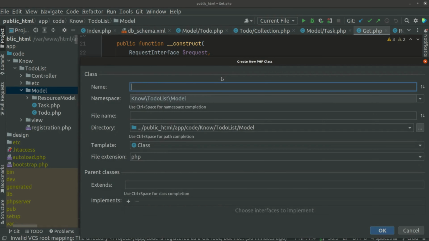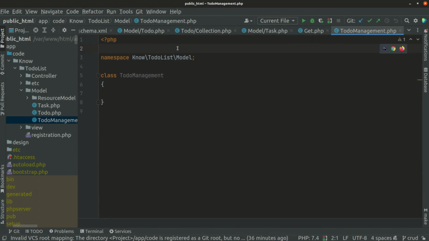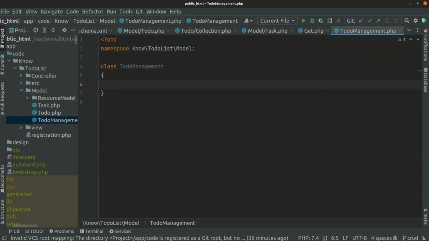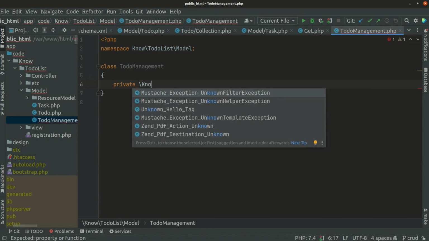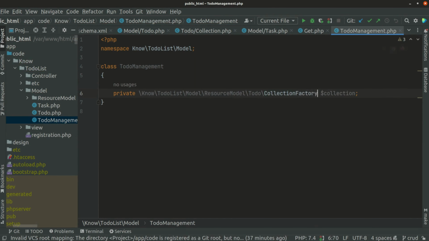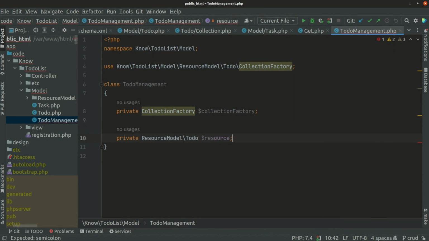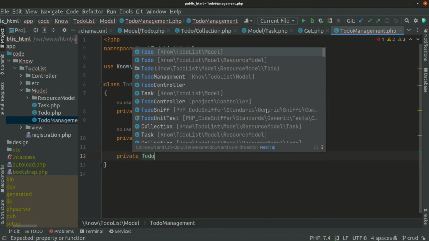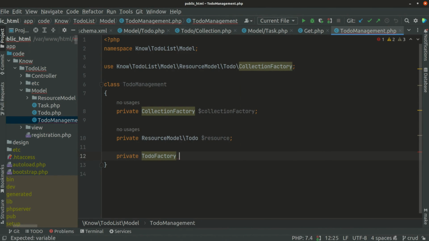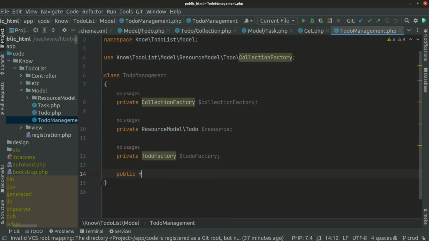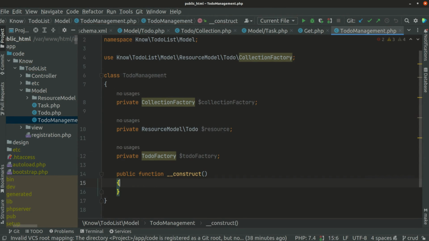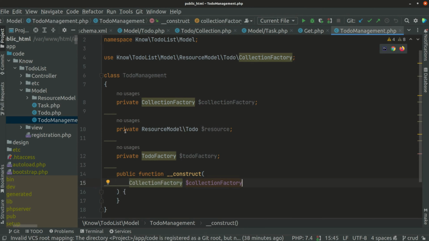Now create to-do management class. This class will be helpful to keep the logic manageable at one place. First, create to-do collection factory property. Then create resource model instance. Next, create to-do model factory property. The model is present under current directory of to-do management, so no need to specify namespace here. Now inject the dependencies through constructor and initialize the properties.